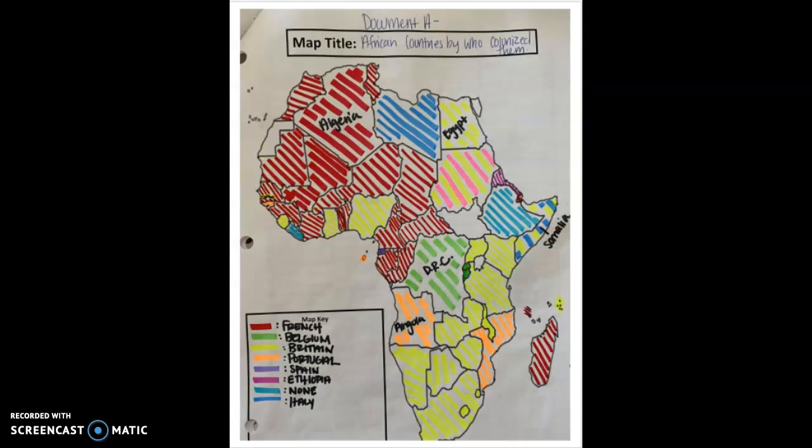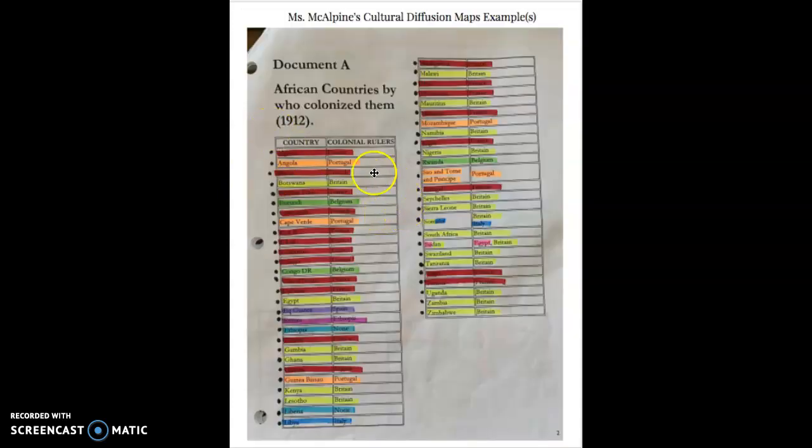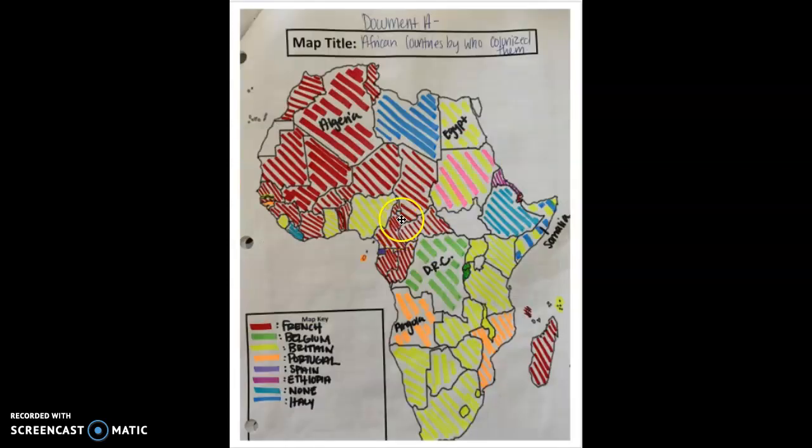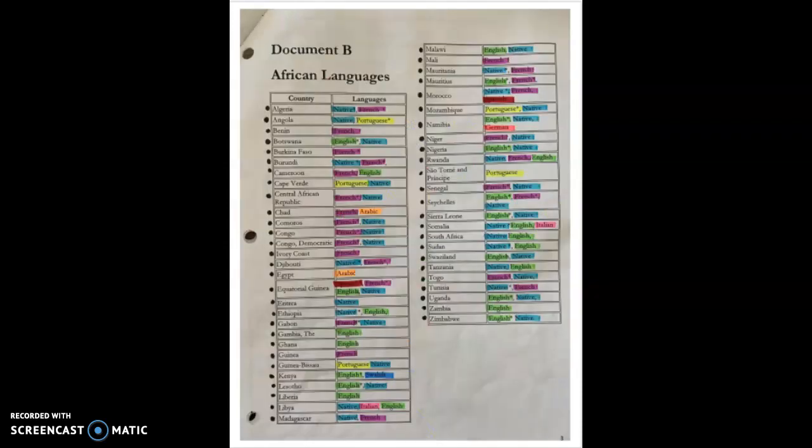So start with the key, figure out how you're going to differentiate each colonizer, and then move on to adding that to your map, okay? For languages, so for part B, it's very similar. Again, you're going to start with your key. So we're looking at what languages each area of Africa speaks. And so I just started with the native language was going to be blue.